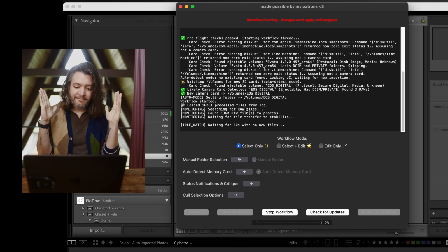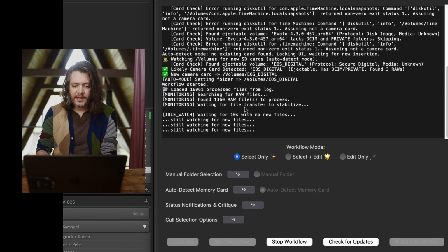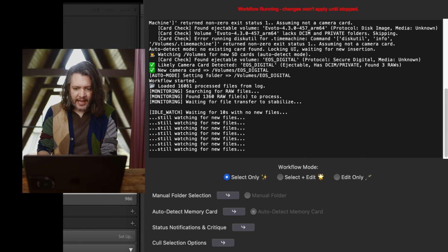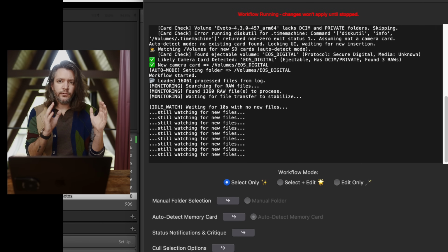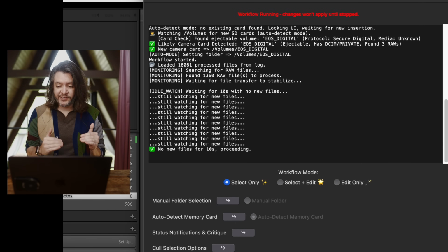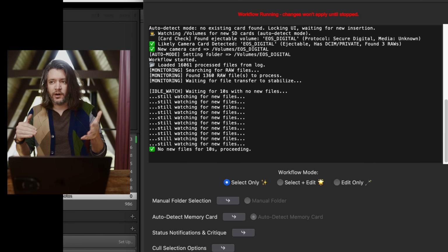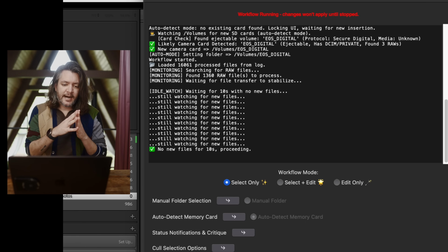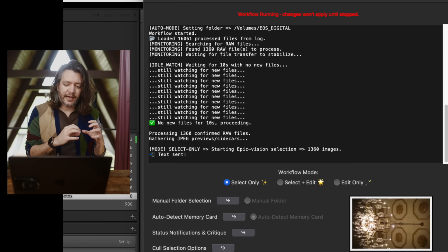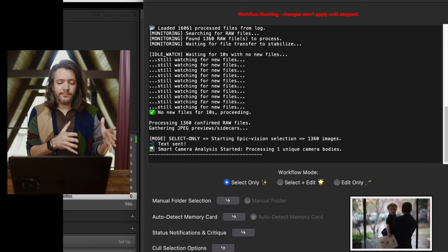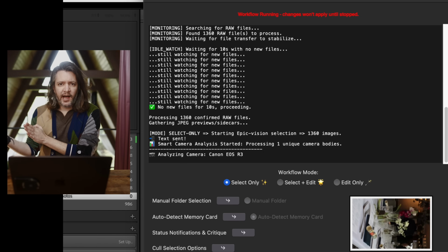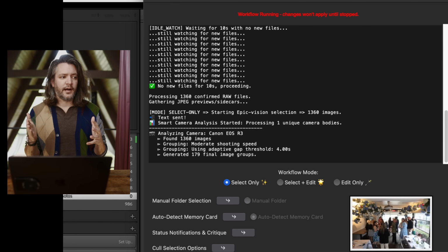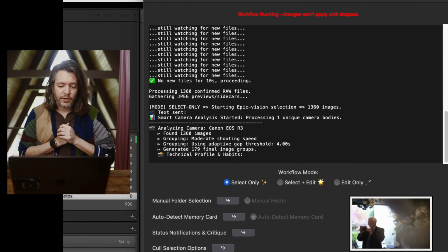Workflow started. Now, at the very beginning, it's kind of cool. It's going to use something I just called smart camera analysis. If you've got multiple camera bodies, whether from a memory card somehow, or maybe a root folder of a bunch of different memory cards you've imported already, it's going to identify each camera body by serial number and create a custom adapted shooting style for that body, because you might have several different photographers giving you photos from events or weddings throughout the day.